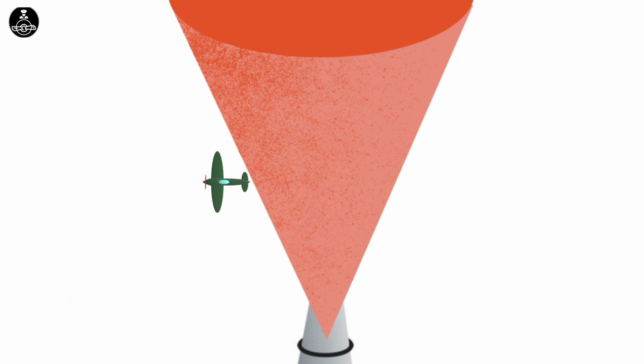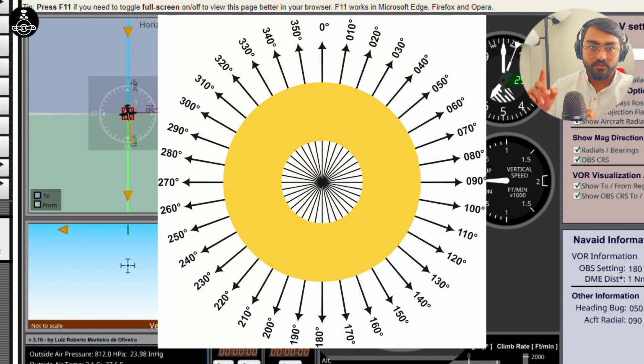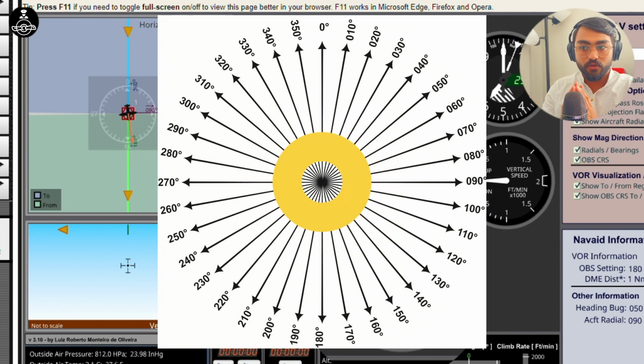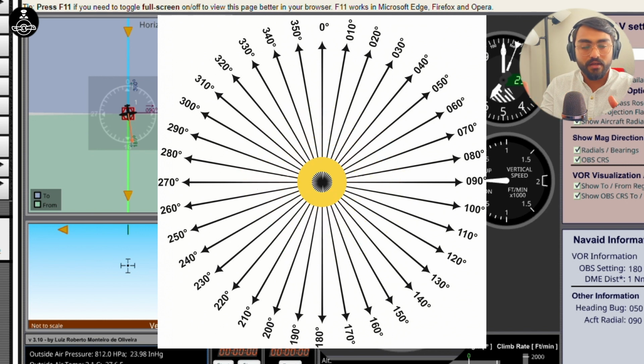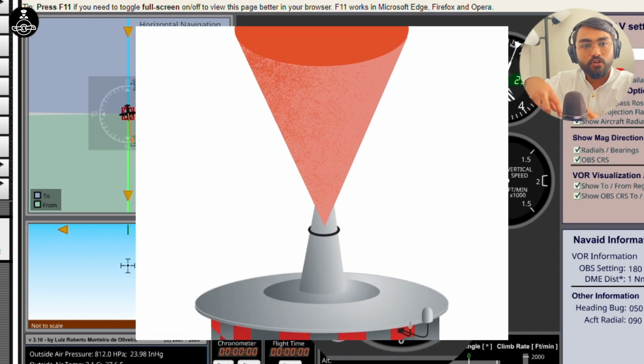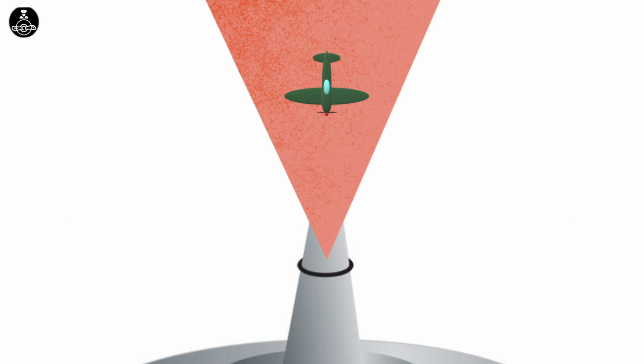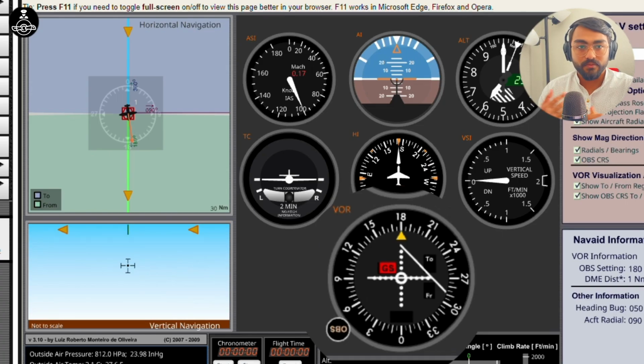This is called the cone of confusion because in this area, the radials or the spokes that we saw earlier are too close together for the VOR receiver to know where we are. And we are right on top of the VOR, so we are neither to nor from the station. We are right on top. That's why there's no to or from indication. Since the VOR indicator is confused of where we are, the to or from flag disappears.